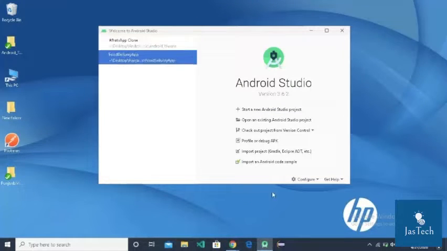In this tutorial, we will learn how to start a new project in Android Studio. If you haven't seen my first tutorial, go click the I button and see it now.